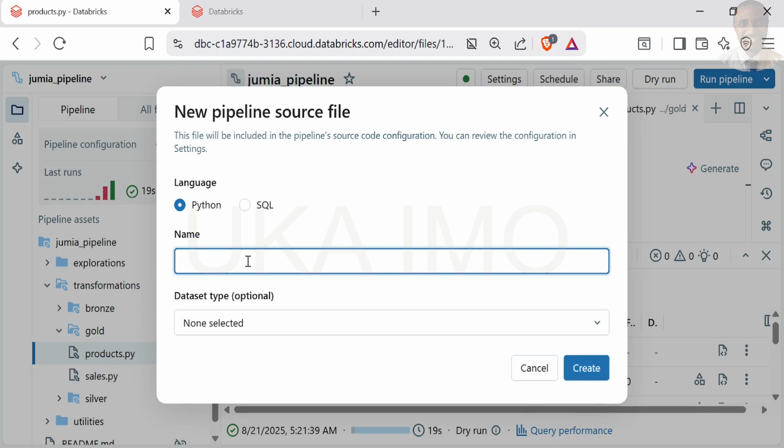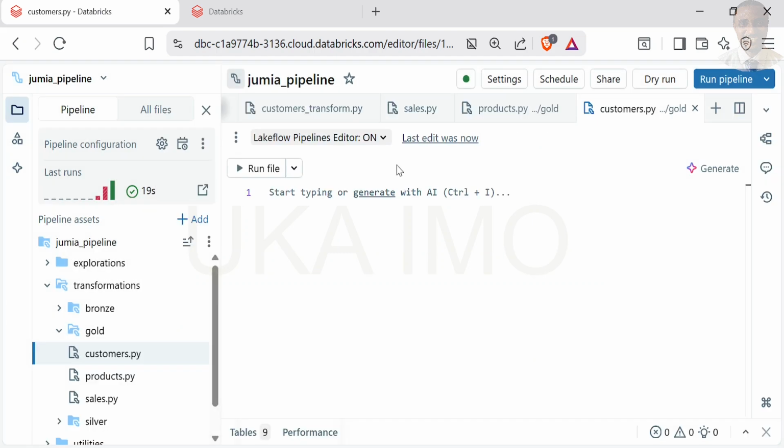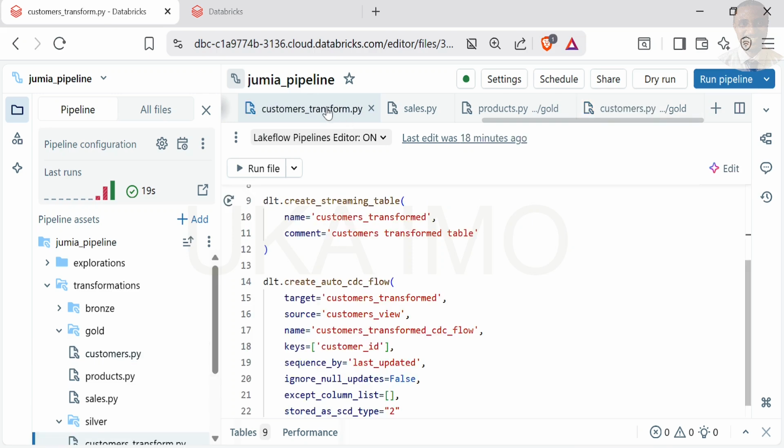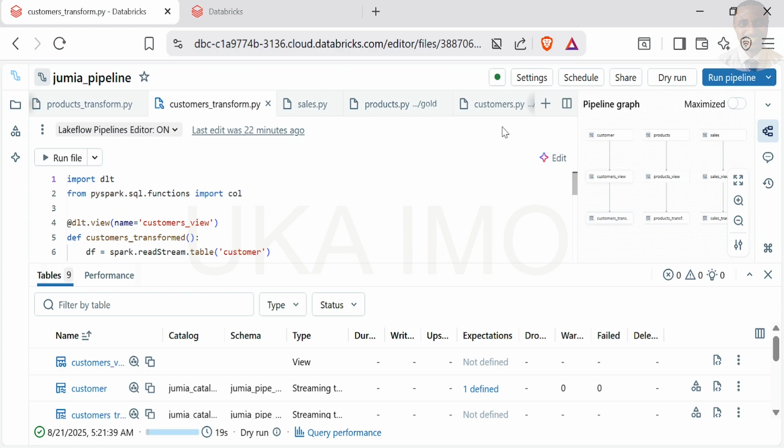And then for customers, but meanwhile, let us run the dry run. We worked on customer transformed and sales transformed and product transformed. So let's have our dry run and see how it works. All right. And so you see it actually worked well. Let's maximize and have a clearer view.